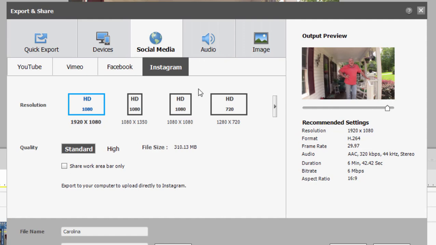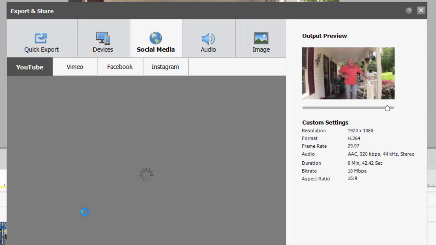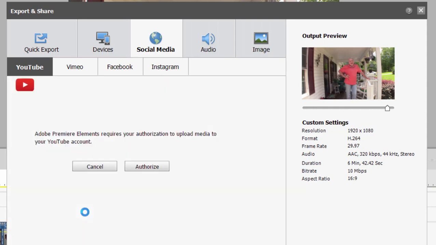But the main thing I wanted to show you is how to build the interface between the program and your social media site. In each one of these cases, the first time you use this particular tool, you're going to need to authorize the connection between the program and the site. So if I go to, for instance, YouTube, and I select my resolution and I set my quality to standard, I'm going to set it to high, and click on Begin Share, you notice the first thing I get is a panel asking me to authorize the connection between Premiere Elements and YouTube.